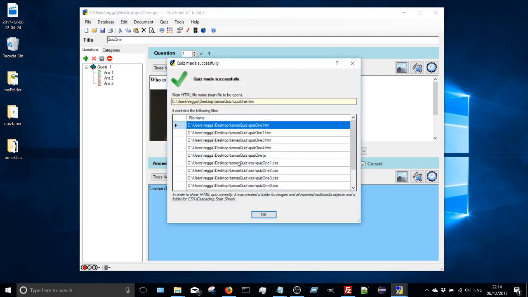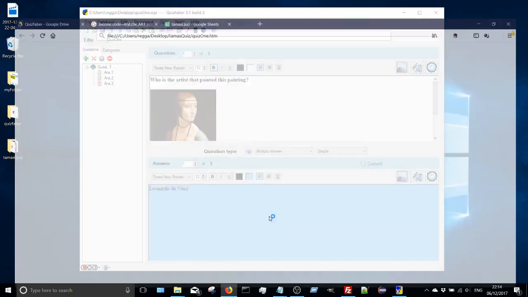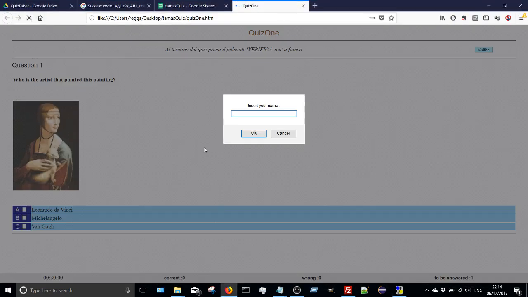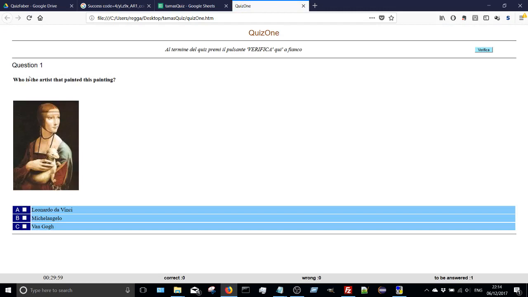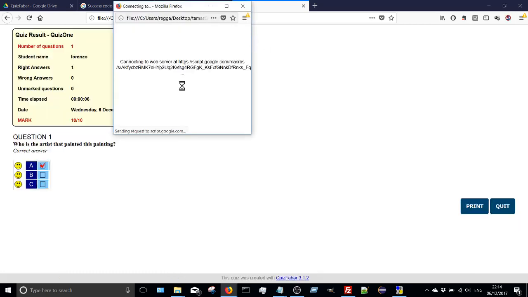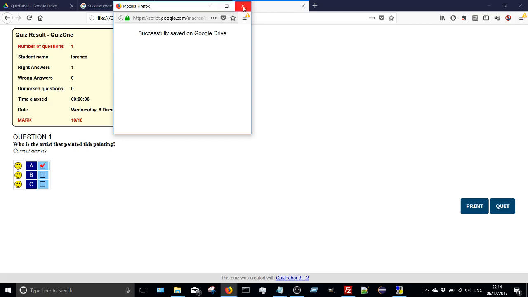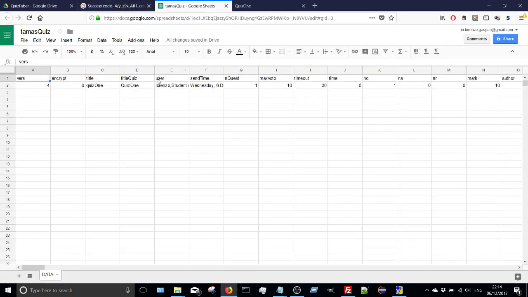We see that the computer proceeded to create our quiz, and automatically it launched the quiz straight away. Here we fill in the form, Lorenzo, my name, and here we started the painting. This painting is by Leonardo da Vinci. We verify that the script is successfully saved on Google Drive. So if we go now here, we see that we have saved the results here.